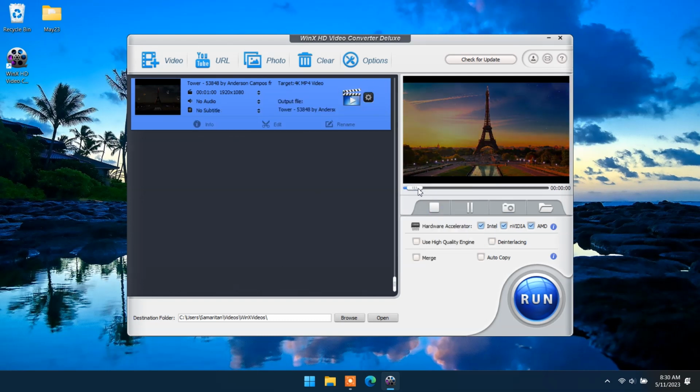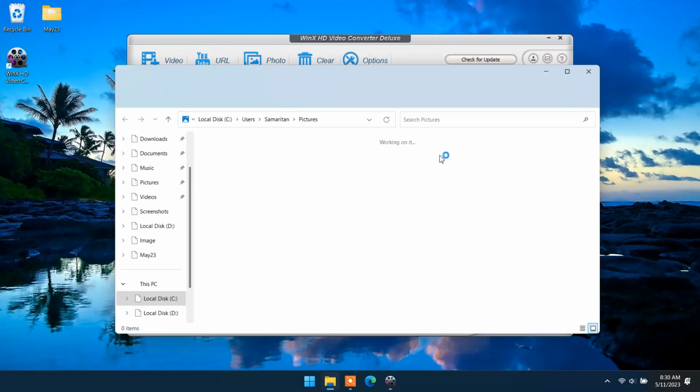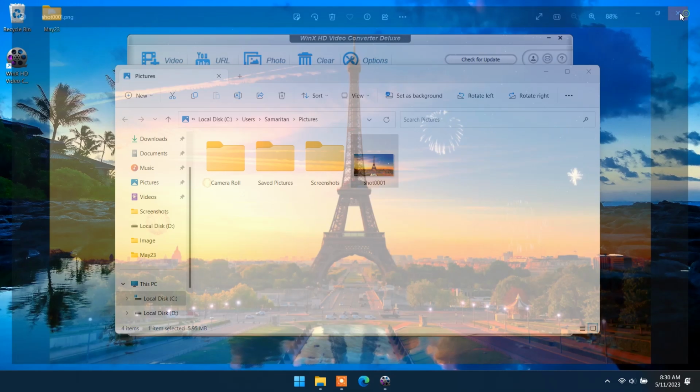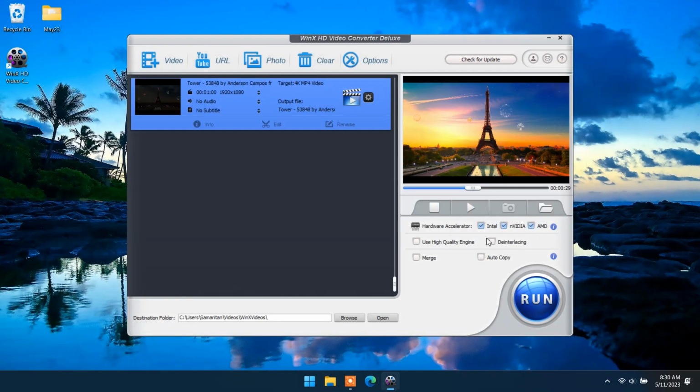Here you can see this mini video player. You can check the video, and you can pause and play. You can take a snapshot by clicking on this camera icon for thumbnails. You can get it by clicking on this folder icon. Here you have a hardware accelerator option and a high quality engine option. You can check and uncheck as your needs. After setting all this, click on Run.